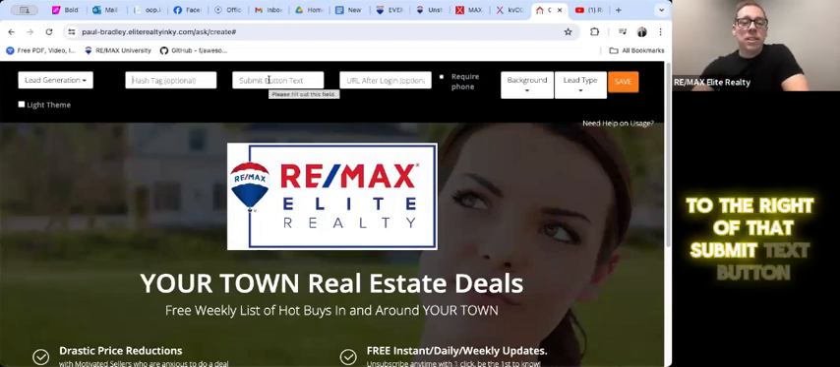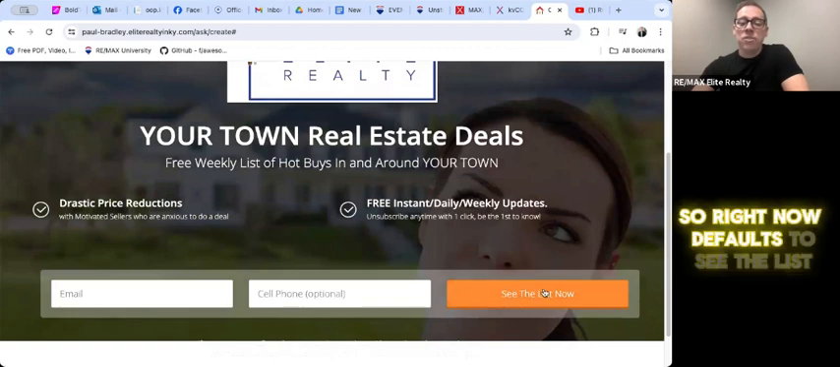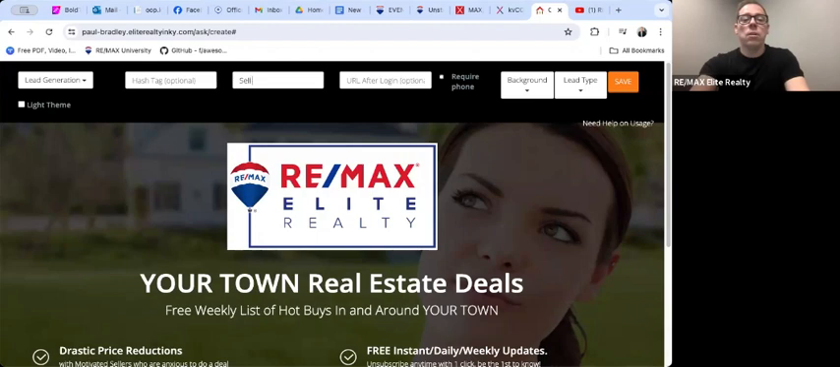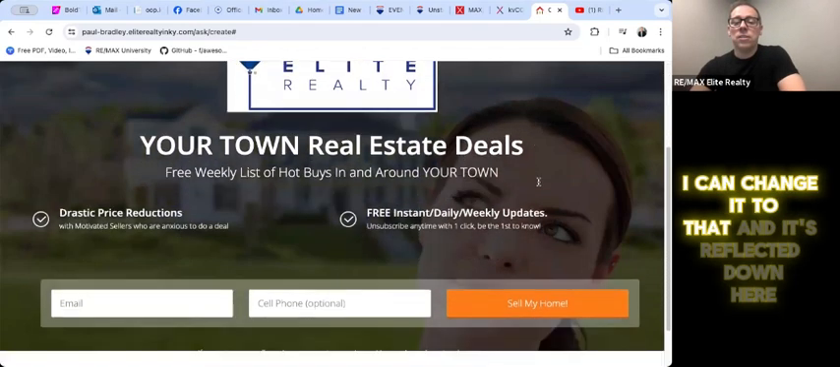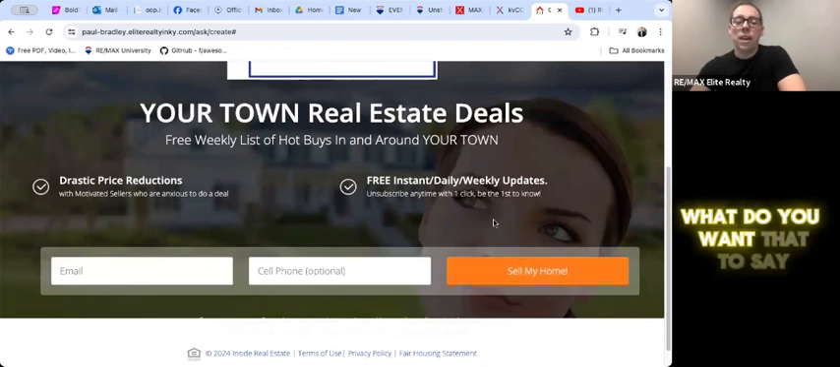To the right of that, submit text button. All that is this right here. So right now it defaults to see the list, but I can change it to that, and it's reflected down here. So the only thing it does is just, what do you want that to say?